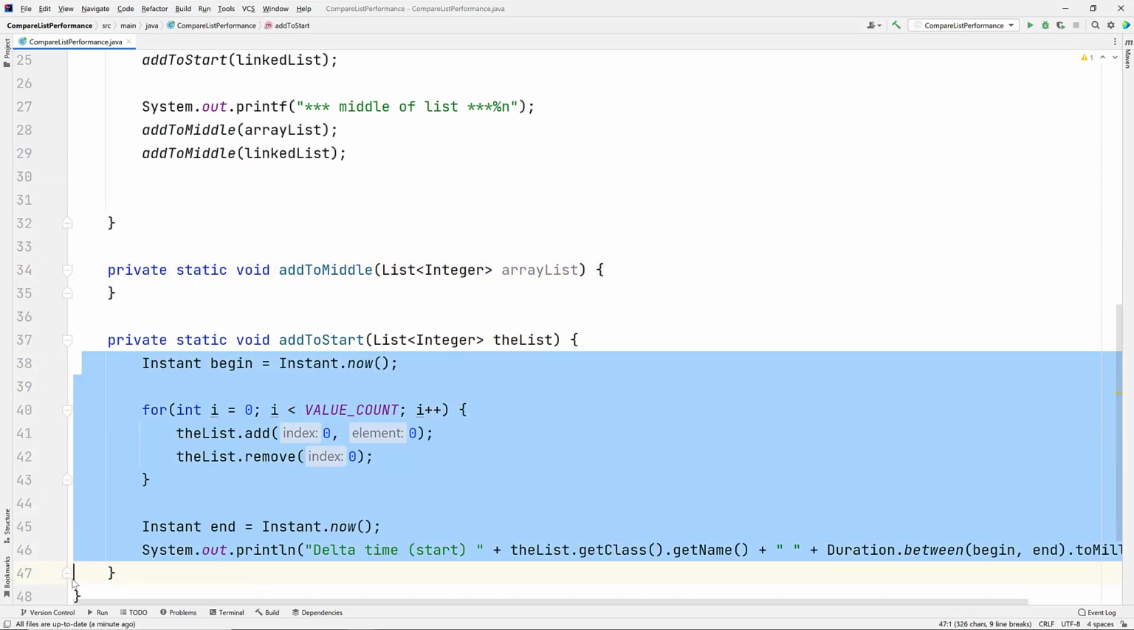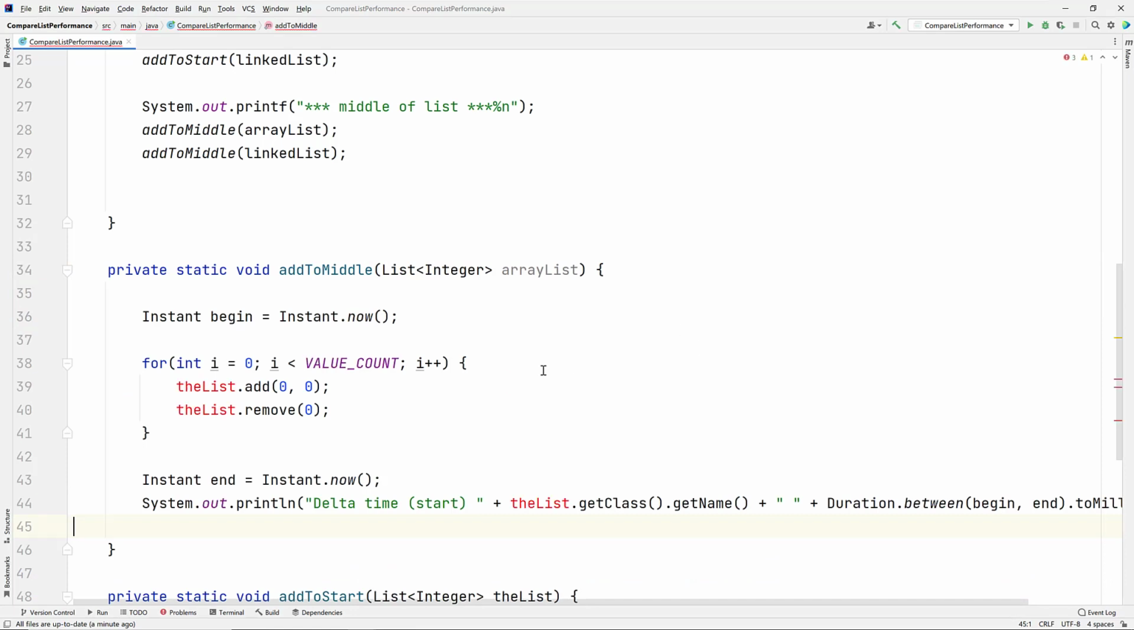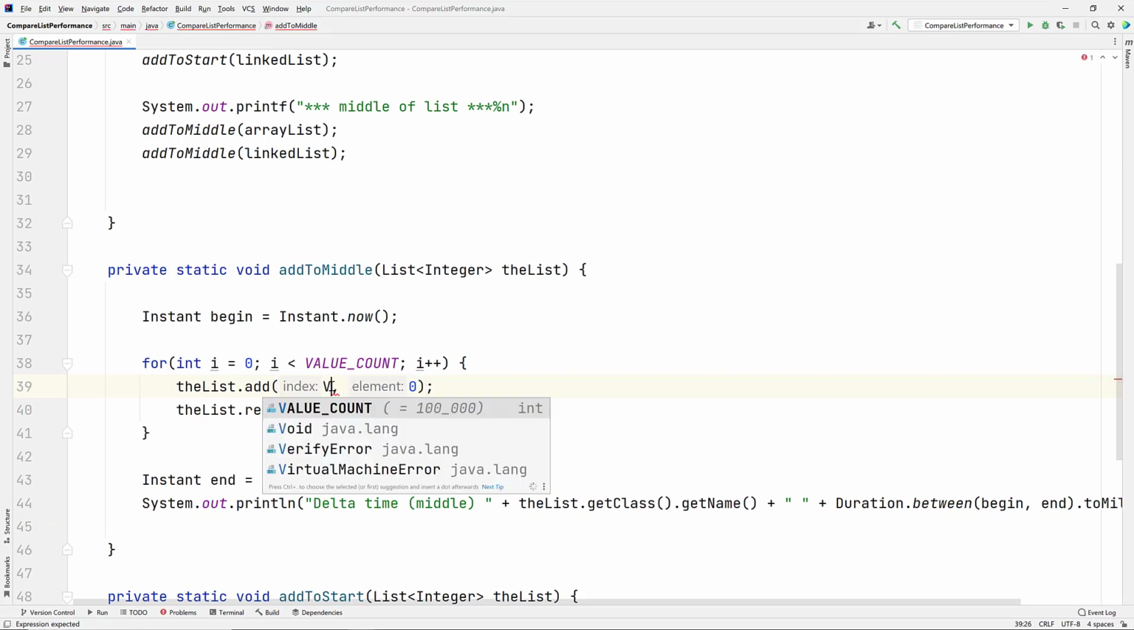To save time, we'll copy the code from add to start and paste it into add to middle. Let's rename our argument to the list. We'll update our output message to indicate that we're running the middle test. Otherwise, the output message is fine. And we can keep the add and remove methods as they are. We'll simply divide value count by 2, indicating that we're adding and removing a value to the middle of each list on each pass through the for loop.